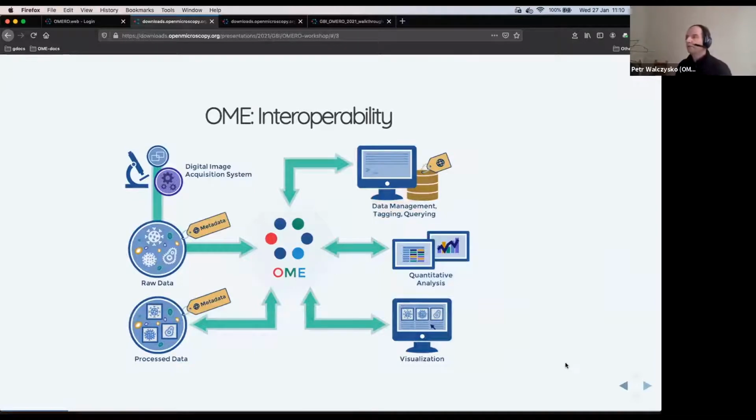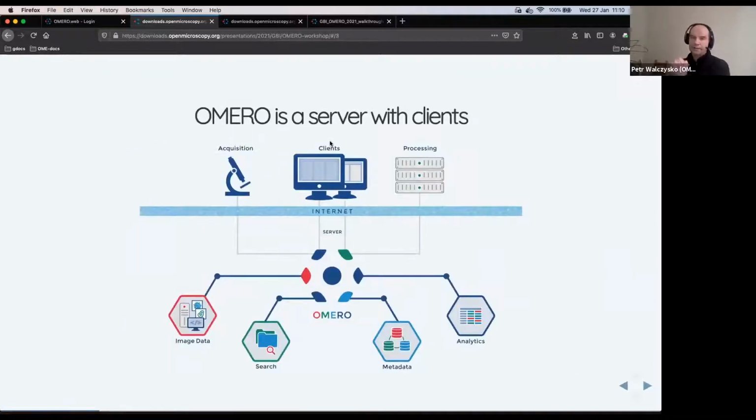Omero is a server with clients. Now, client is maybe a little bit cloudy word. What is a server? Start there first. A server is typically a machine which is remote and which has to be accessed somehow virtually. Physical access is usually not granted to a server. It's a very powerful machine, and I'm sure that you have heard that and you are using that in your institution.